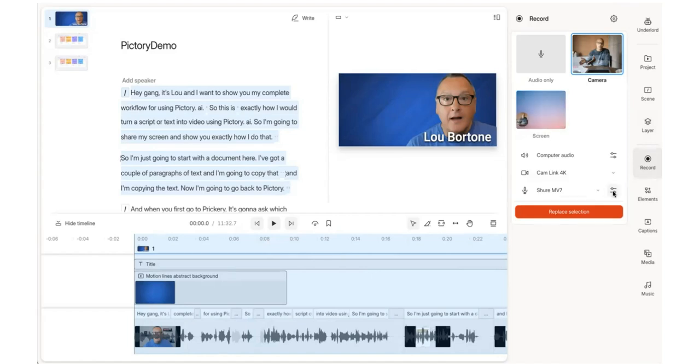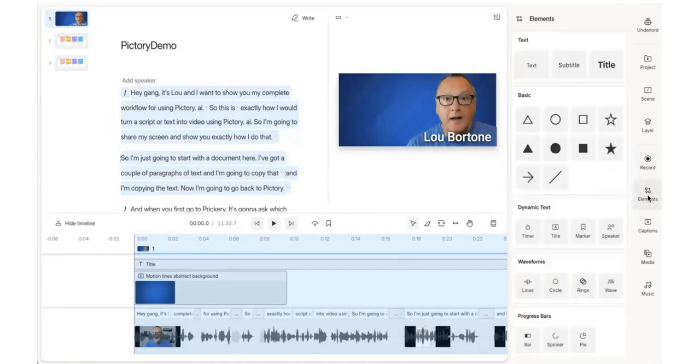And it's showing my mic here and all that good stuff. If you wanted to record, you could do it from here. Elements, this is important because this is where you'll find the titles and the subtitles. So this was a little hard to find at first.